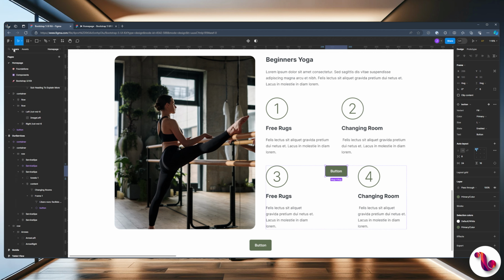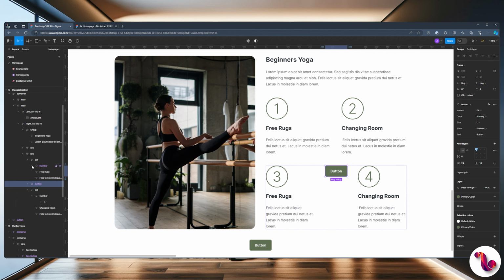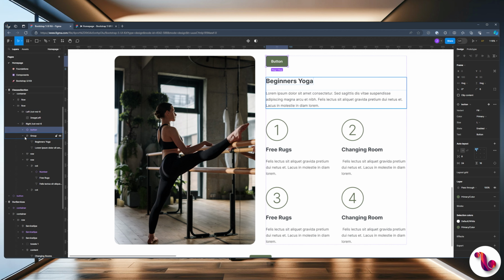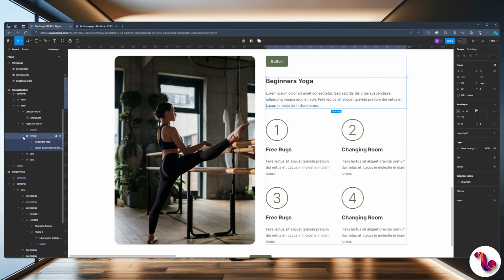And obviously every time when you drop assets in, and this is probably something Figma can maybe improve, it will always drop it where you don't want it. So I'm just going to move this into the row itself. No, that's not what I want. So I'm going to move it into this right group. It's going to put it right at the top. So we just got to move it down to the bottom.